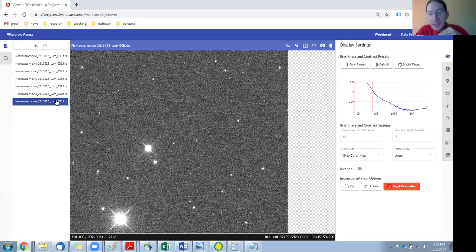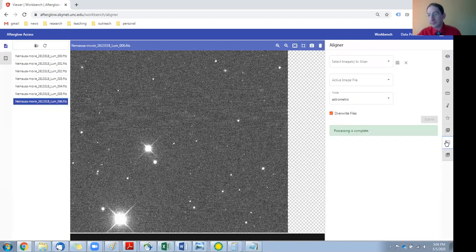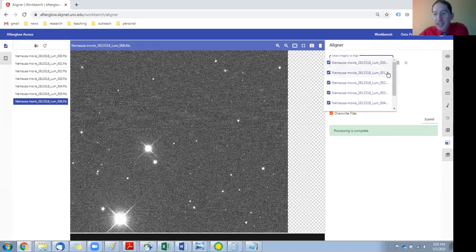So the first thing we need to do is align these images. Each image is a little bit off-centered from every other image. So we go down here to the Alignment tool, and we select the images to align. And since they're all good, I can just press the little square, and that selects all of the images. Now, if some of the images are bad, I can unselect them. But in this case, they were all good.